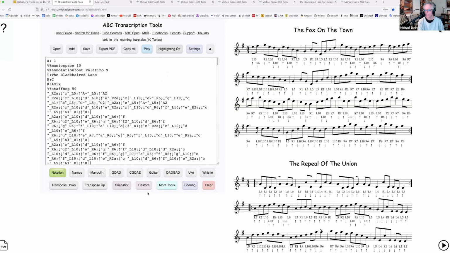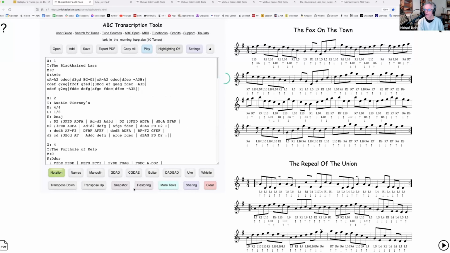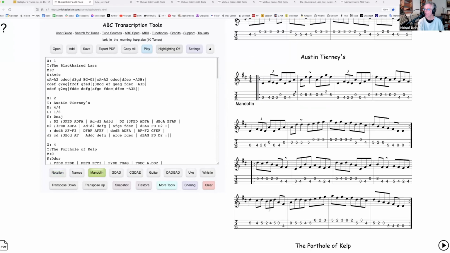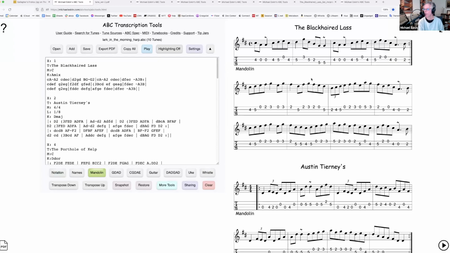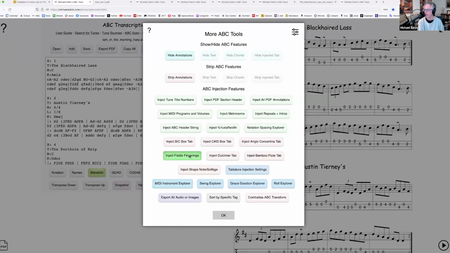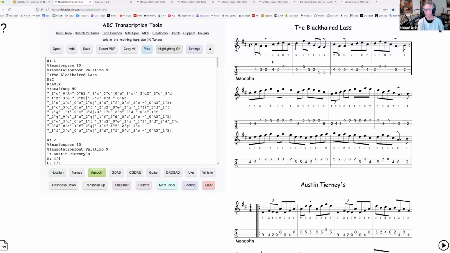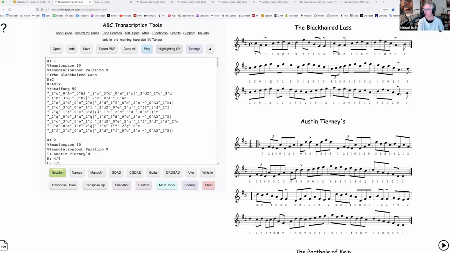Actually, let's go ahead and restore. For example, I was talking about the fiddle fingering. So here we're looking at the mandolin tab, but you're like, well, okay, that's nice, but I want to know which finger to use. So now we can go into inject fiddle fingerings. And now you can see underneath each of the notes, it put the finger, and if we combine that with the mandolin tab, it gives you a complete solution for mandolin or for fiddle. Again, this is which finger to use, nothing to do with frets.